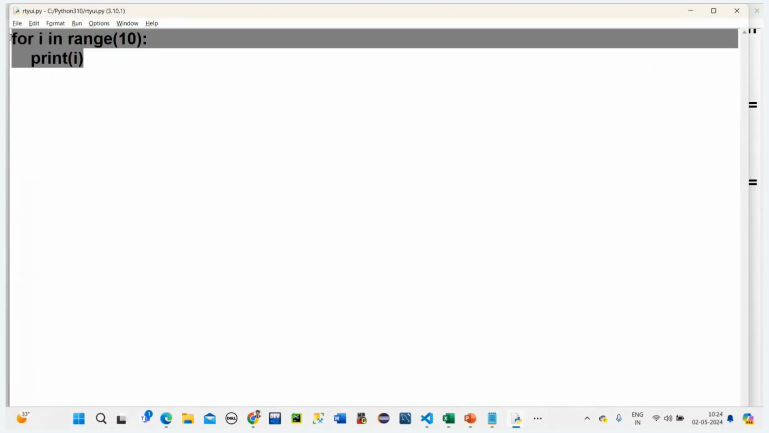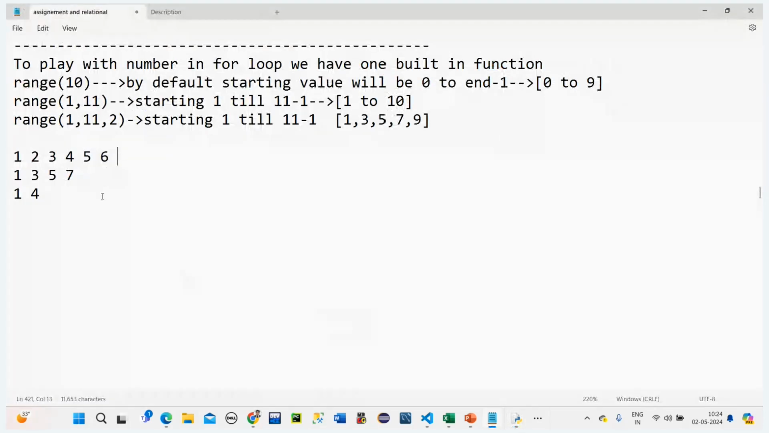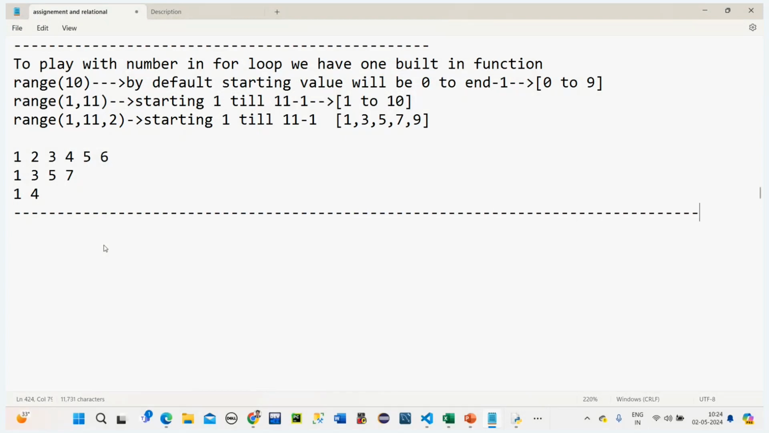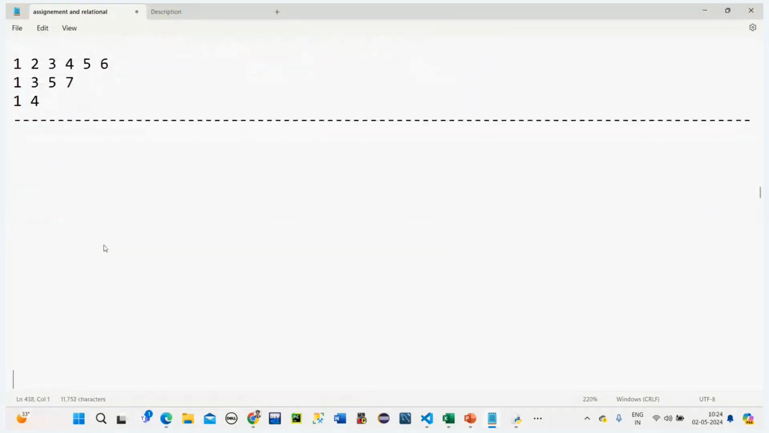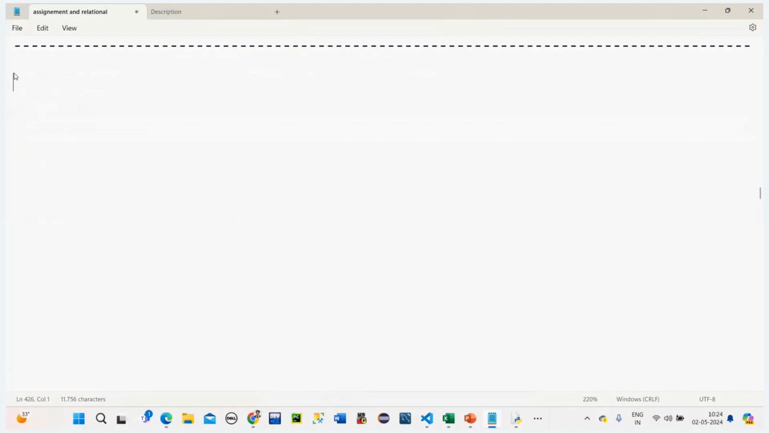0. Yes, exactly. So this is what we have to understand here. Right now you explained it. So now here, what we are getting is 0 to 9. This is the output. This is the first range function.